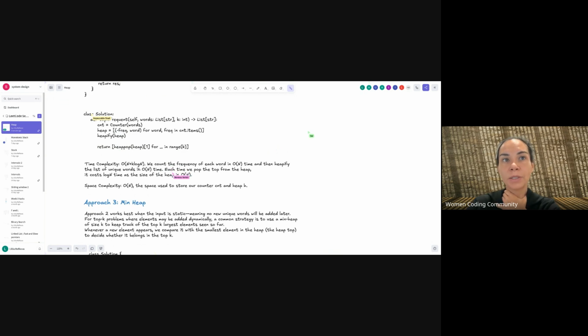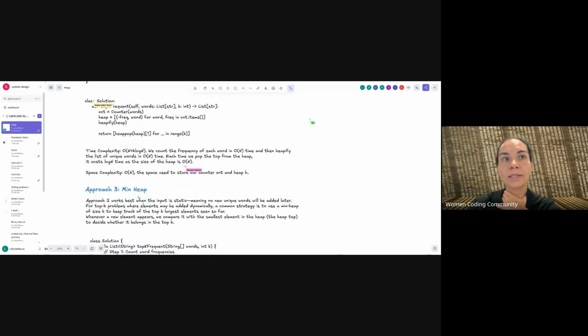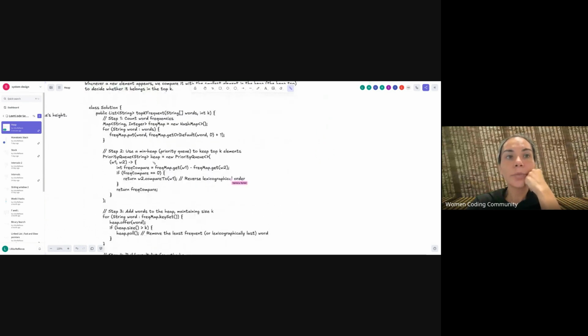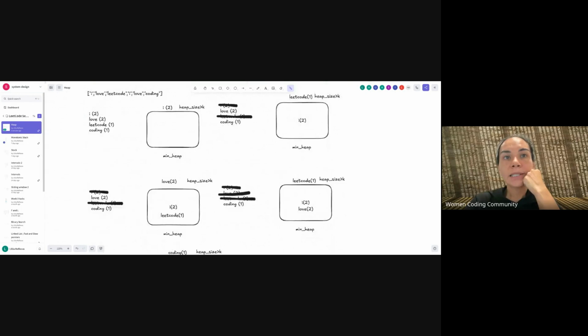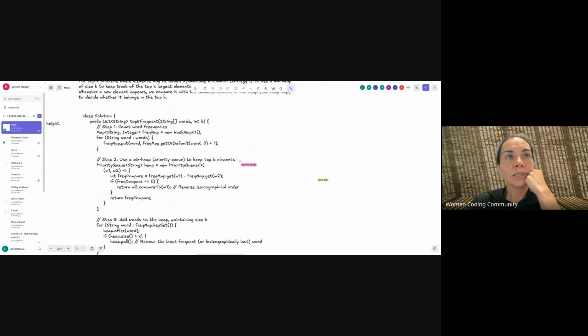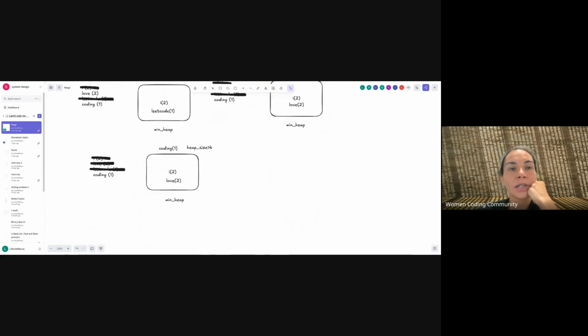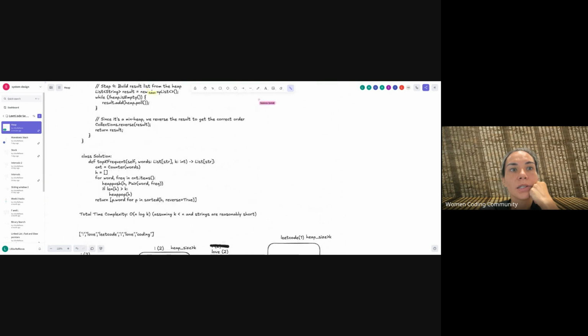So there is the time complexity. We count the frequency. I put the explanation, and space complexity will remain the same. Now, the most optimal solution out of the 3 will be the min heap. But how will it be the most optimal?